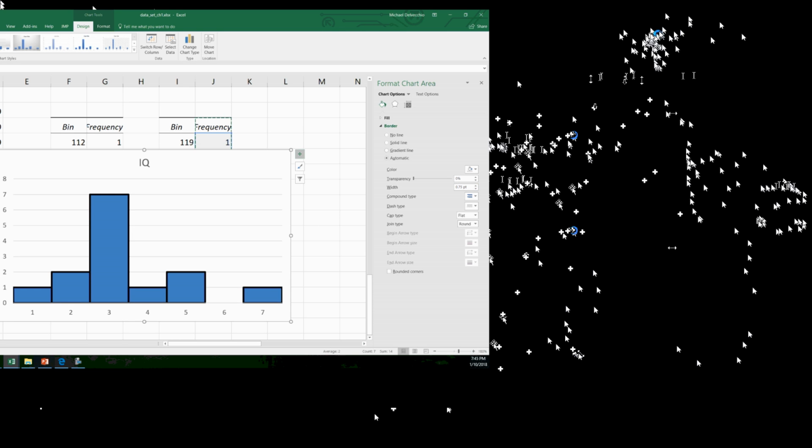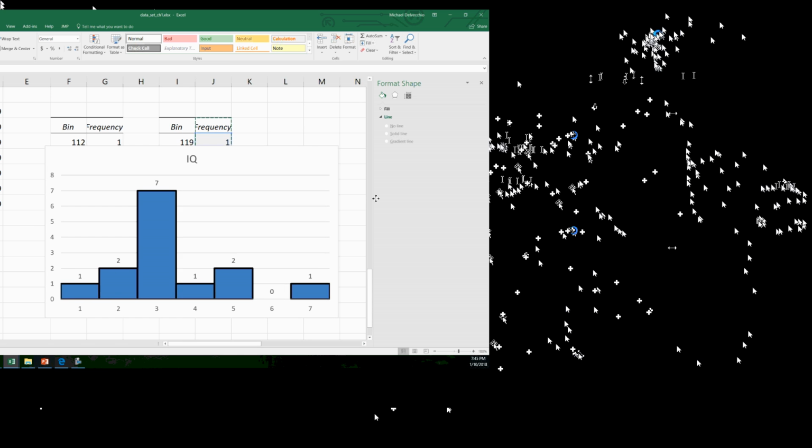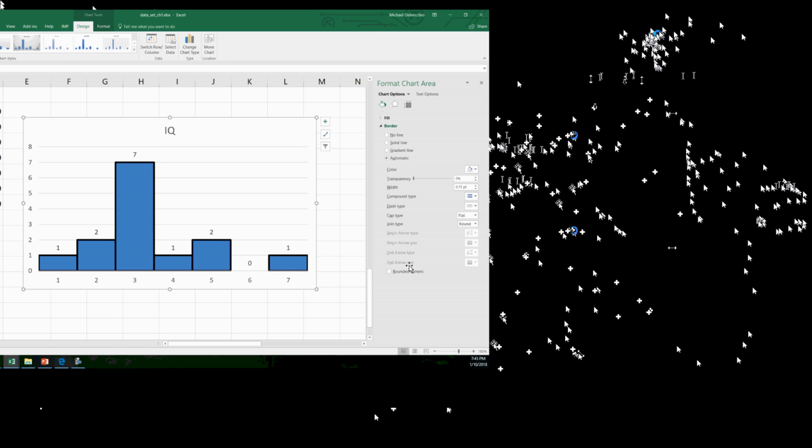And I'll go ahead and add my data points. Hit this plus sign. Go to Data Labels. I'll take the default. Okay. And there we have it. So this is the third way to make the histogram using the histogram in the data analysis package. Hope you found that helpful.